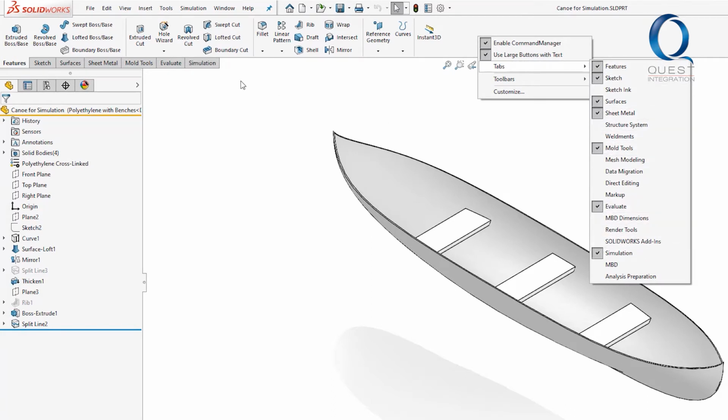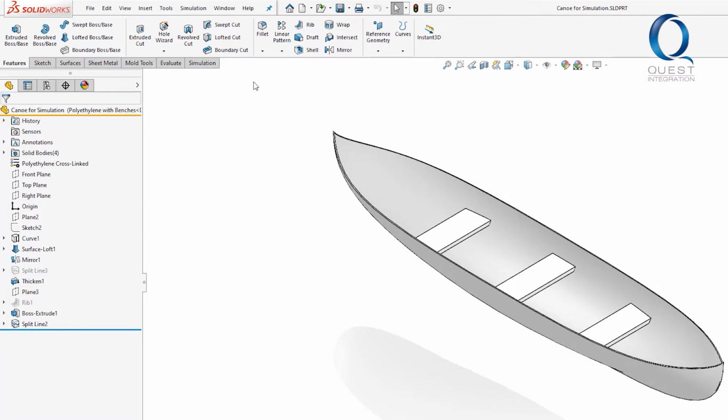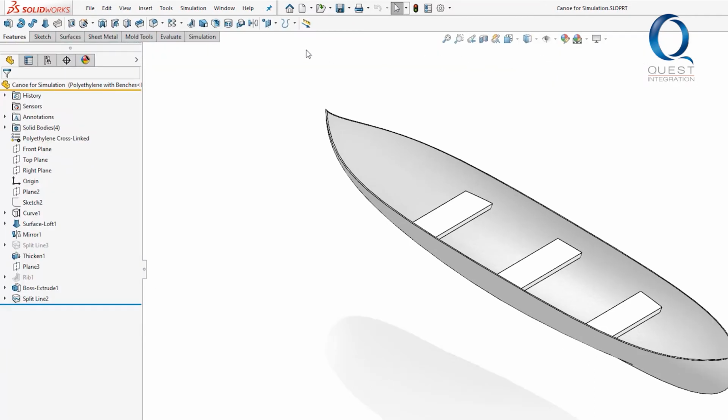If you don't like the large command manager and think it's taking up too much space, you can also right-click and uncheck this Use Large Buttons with Text option. It'll then resemble more of just regular toolbars.